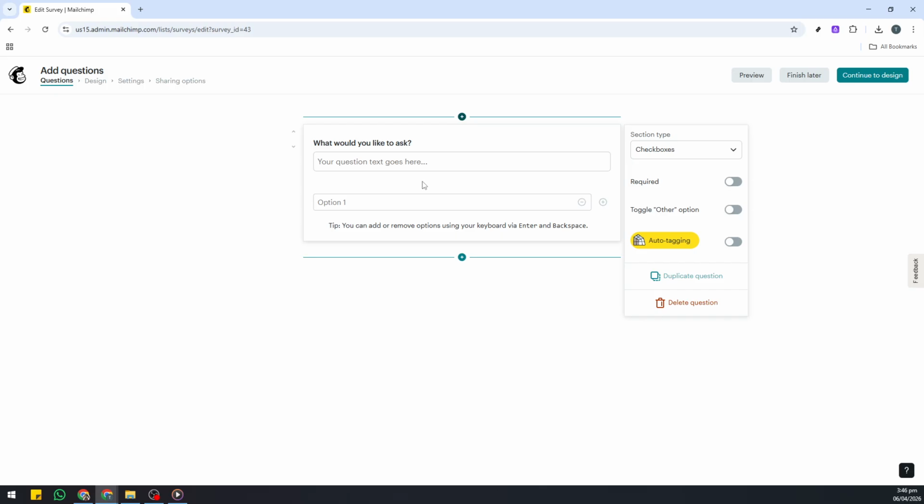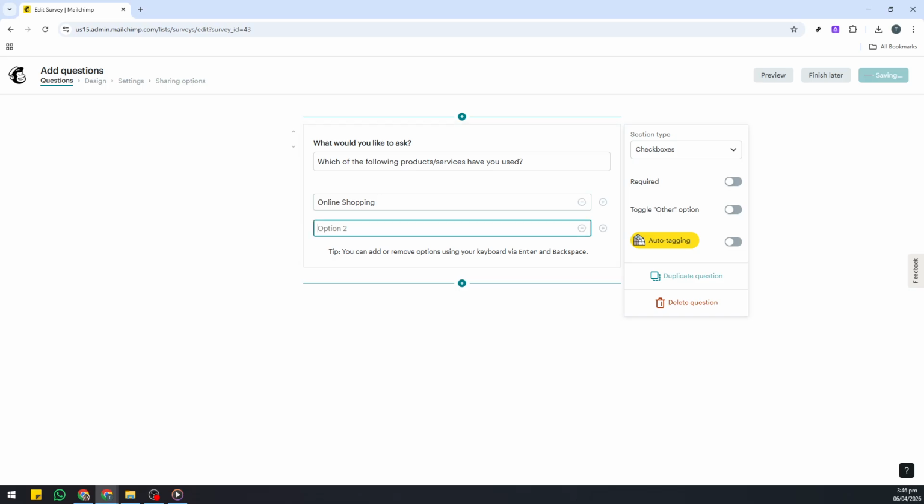In the editor, click into the prompt area that says, what would you like to ask? And type your question clearly. Keep it specific, straightforward, and neutral so you don't influence responses. Next, add answer choices. Click into the first option field and type your first choice. Then use the plus button to add more options, entering one choice per line.